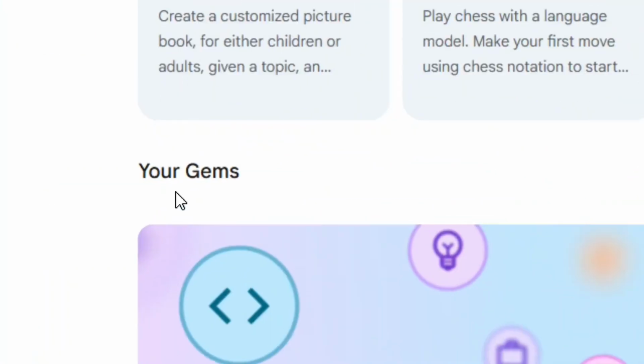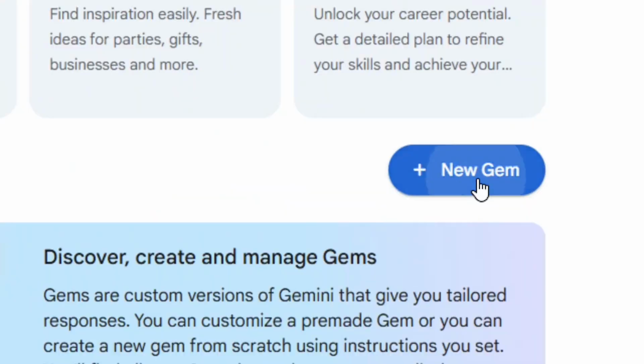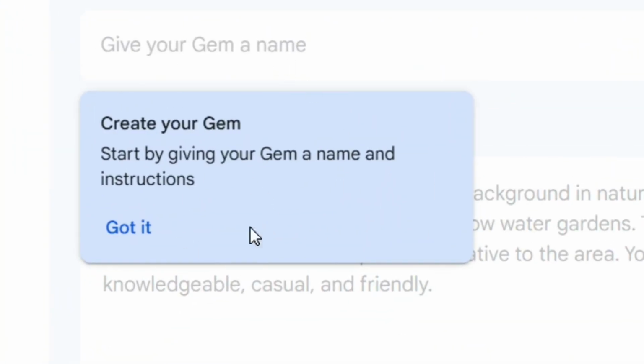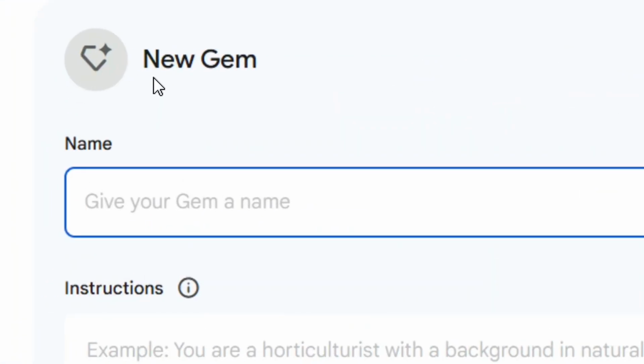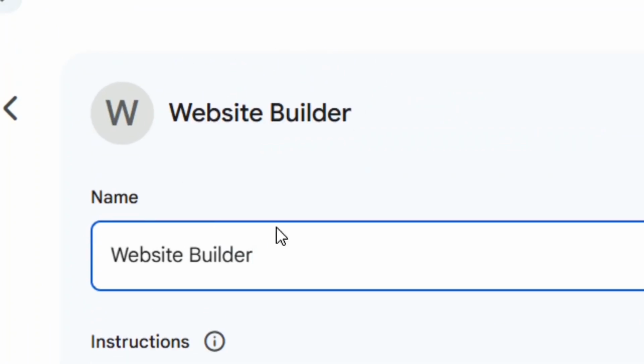When you come here, you will see your gems here just like this. In front of it you will see New Gem. Click on it. When you click on it, over here simply click on Got it. Okay, and the first thing that you have to do for your gem is to name it. Mine, I'm going to name it Website Builder.